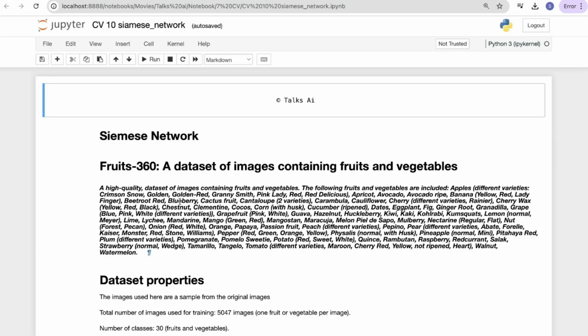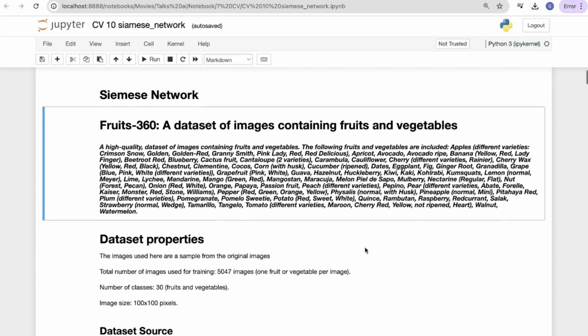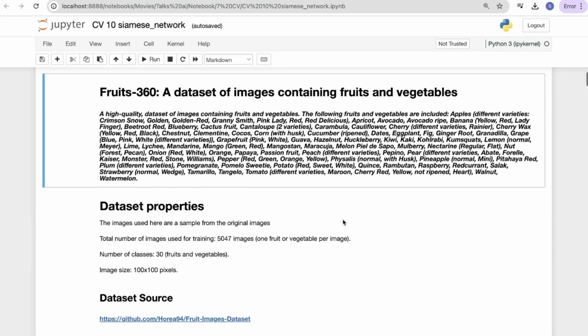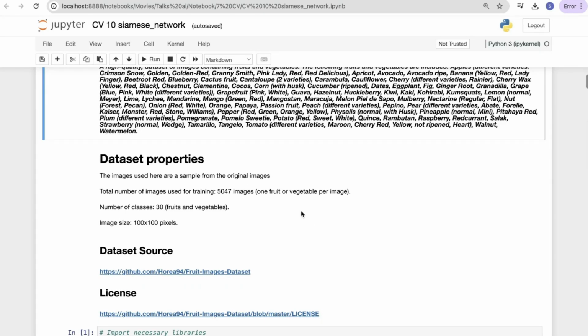For that we will be working on the Fruit 360 dataset. This is a dataset of images containing fruits and vegetables. This is the detail about the dataset, like what kind of fruits it contains. You can pause the video and read it.